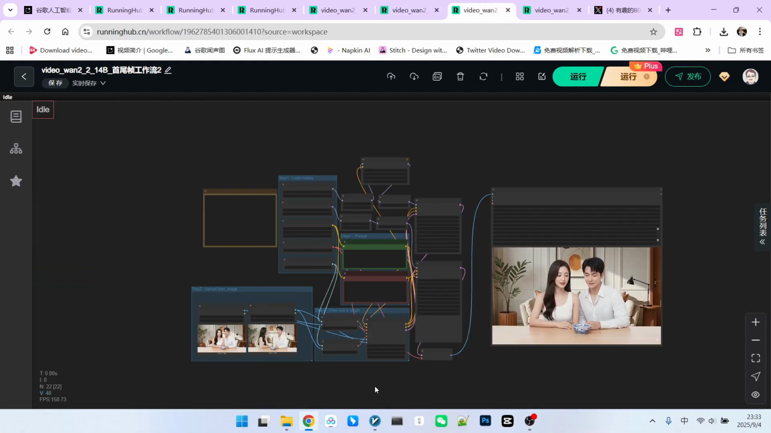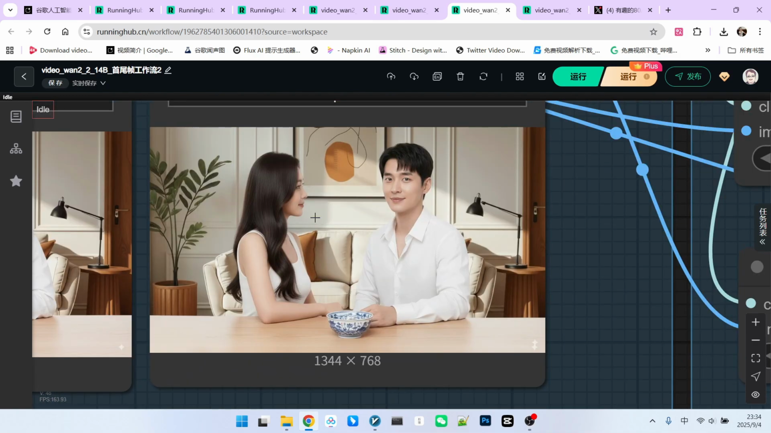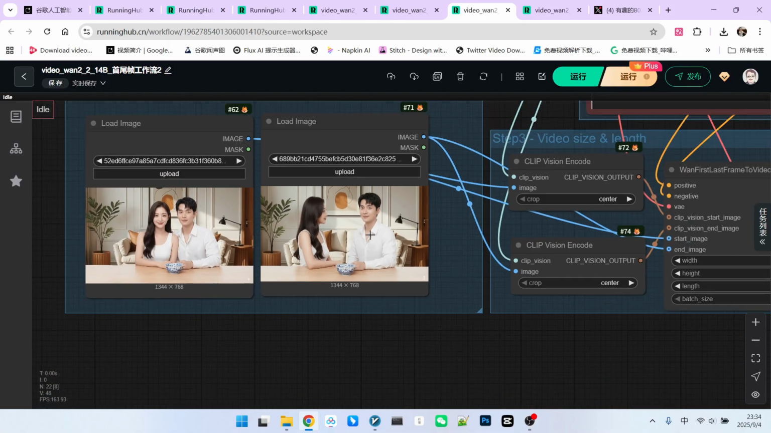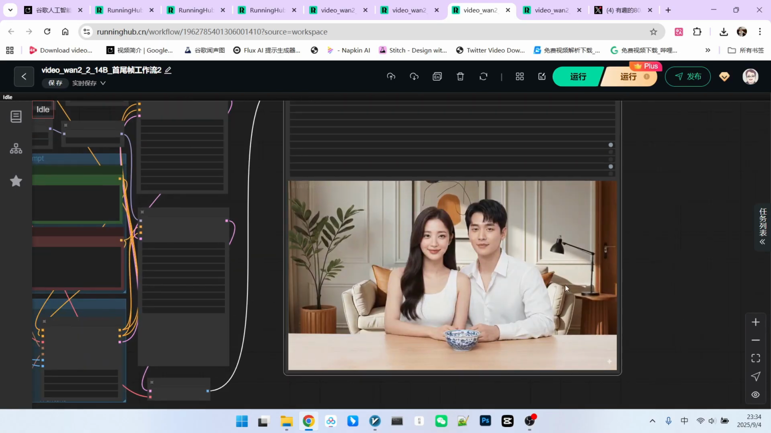Scene 3. The start and end frames for the third scene are quite simple. The start frame is the final frame from scene 2. For the end frame, I just slightly changed the woman's viewing angle and the man's posture. My prompt here was "the young woman and man are discussing the bowl on the table." And this is the effect we get.